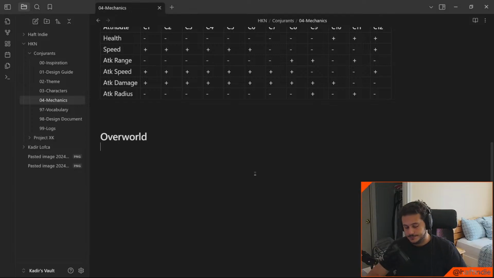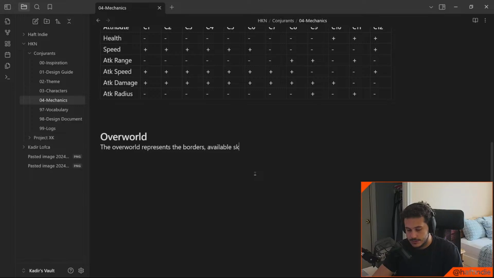The overworld represents the borders of nations, displays the available skirmishes, relationships, and resources.